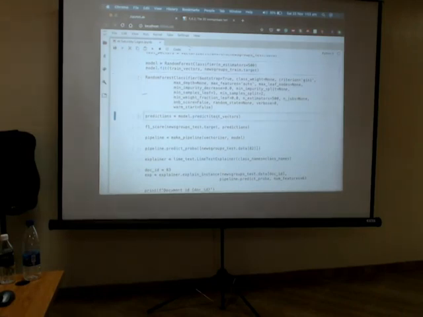So I have fit my model right now. What do you do after you fit a model? You use it to make predictions, right? And this is what we do. So model.predict, and then I pass the test vectors I created into it.